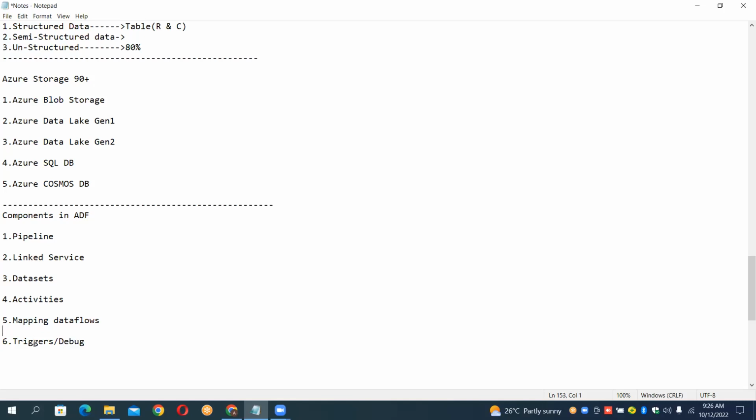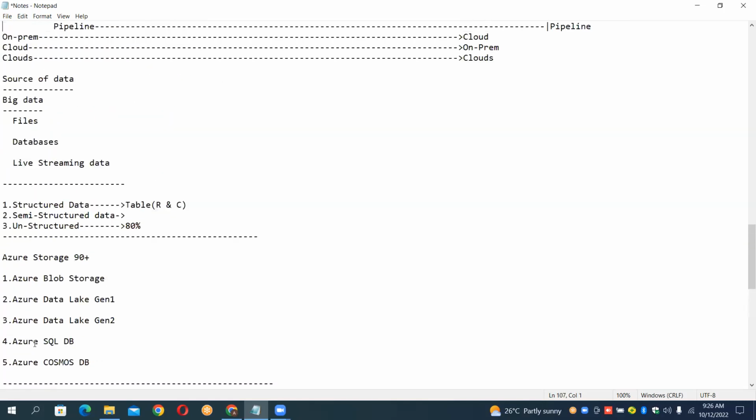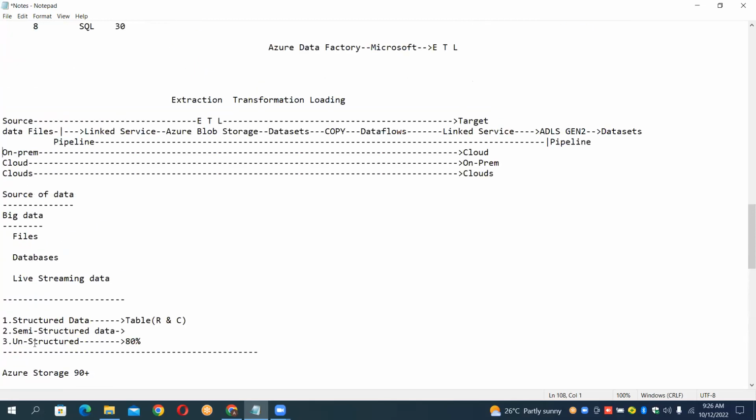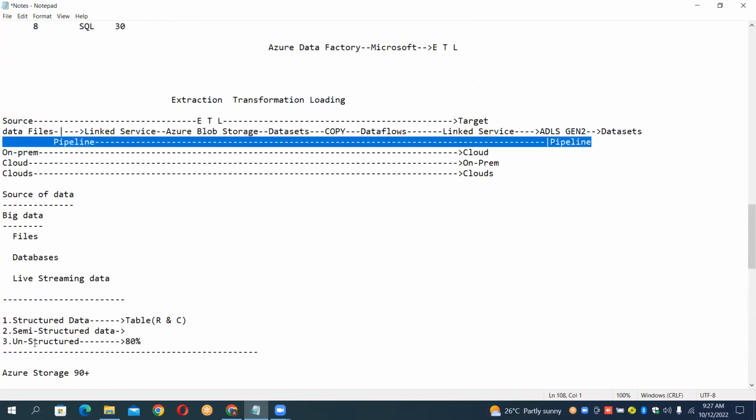Whenever you want to run the pipeline automatically, at that time we use which mode here? Trigger mode. That means at 9 a.m. every morning I want to run this pipeline, copying the data from Azure Blob storage to ADLS Gen 2. This is my target, so it will automatically take place at 9 a.m. every day. This is called triggering.